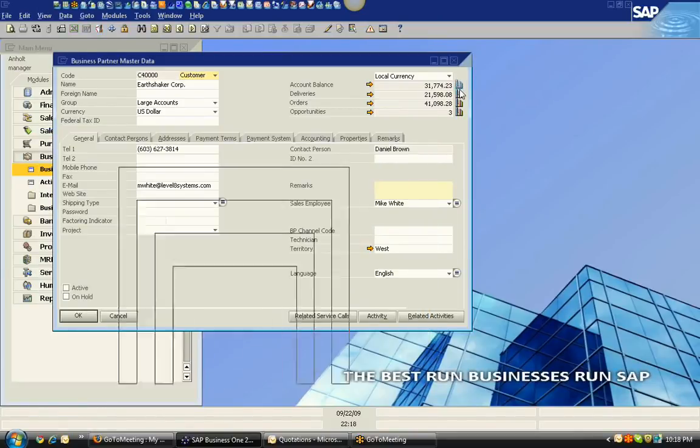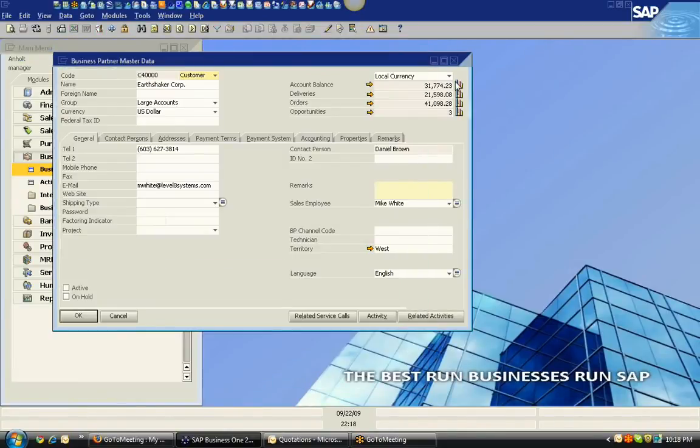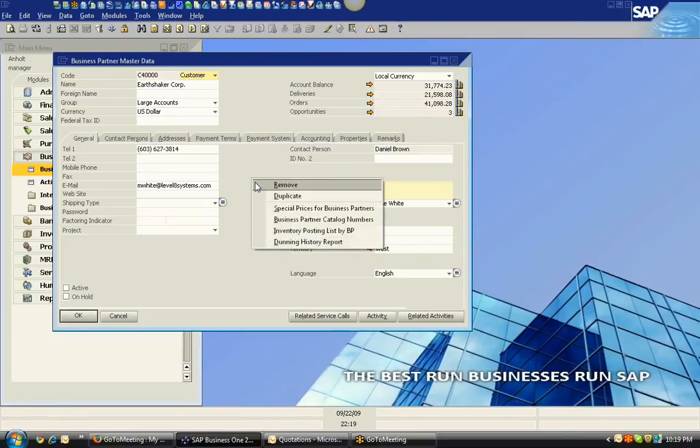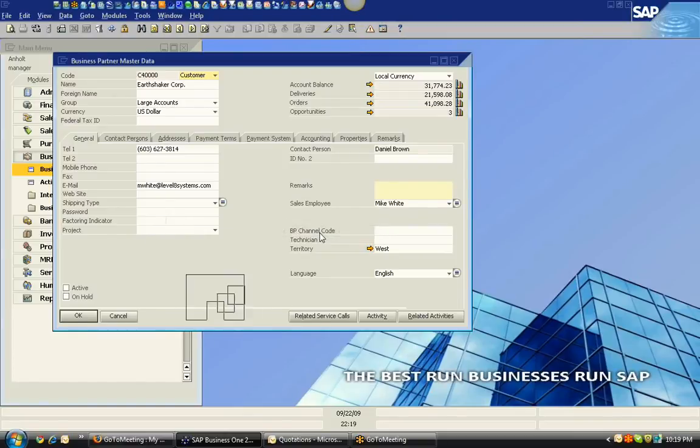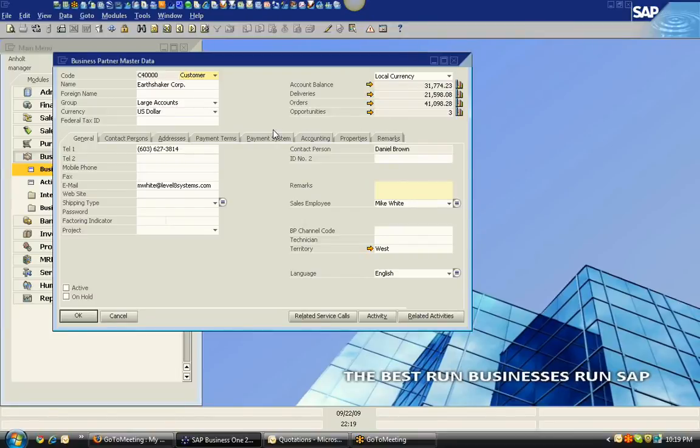If I want to see this in more of a graphical format, I can see that as well, by simply clicking on the graph icon. I can look at their uninvoiced shipments, their orders, and then see any open sales opportunities I might have with this customer. If I right mouse click, I can take a look at everything from their dunning history and collection letters all the way to the inventory posting list, which is everything I've ever shipped this customer since this customer has been my customer. Complete history and audit trail of all that information.